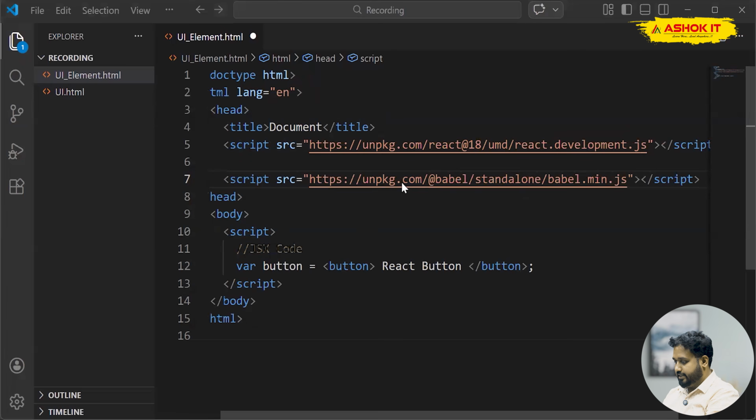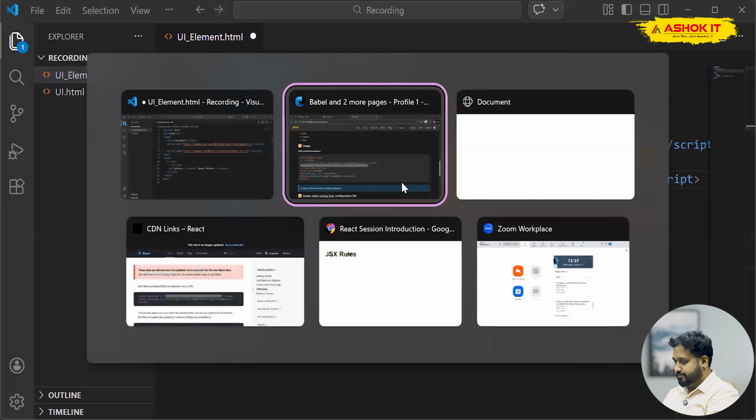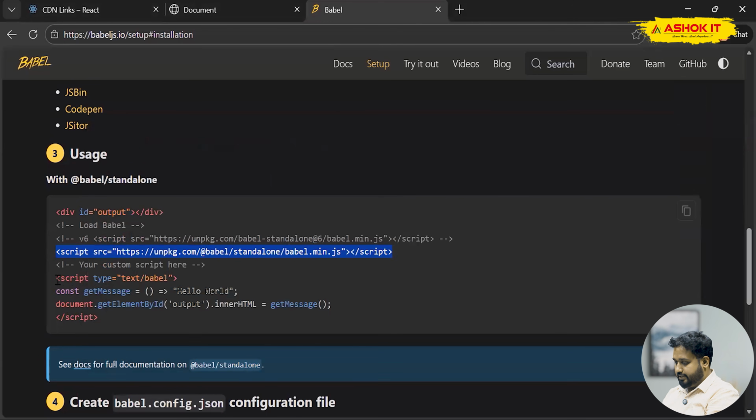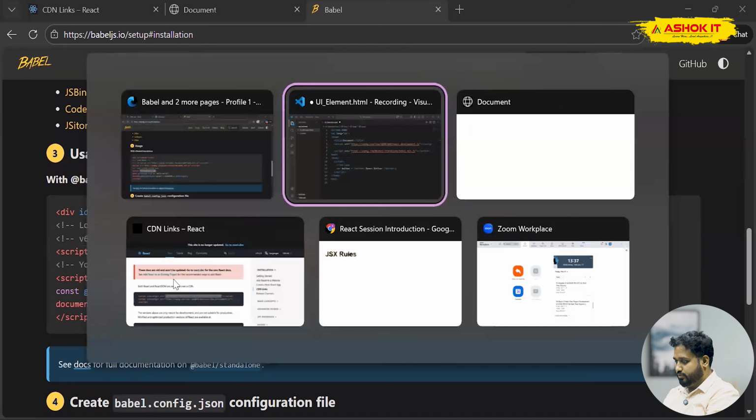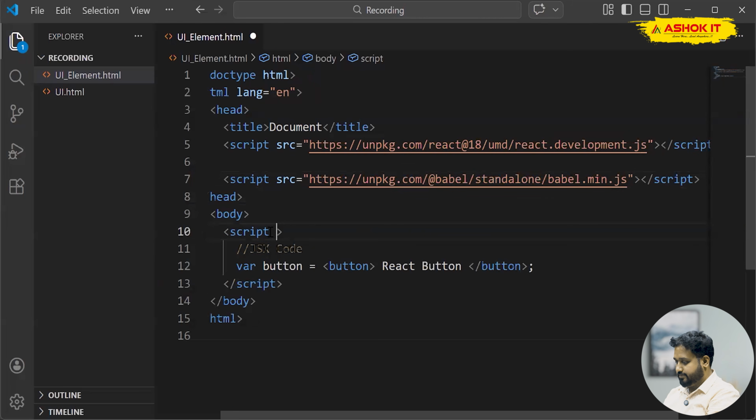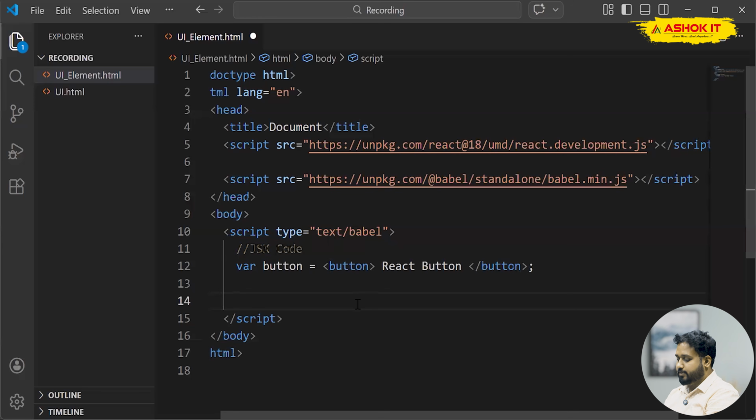After Babel integration, we have to do one more setup. What is that? The script tag inside which we are writing JSX code, to that script tag we have to assign one type attribute with text/babel as a value. So you have to go and here you have to add this. Now, once we have done with this, this React element we have to load in the browser.